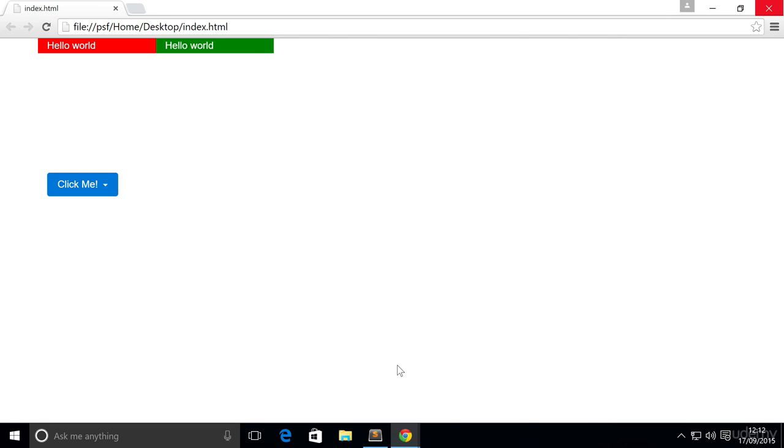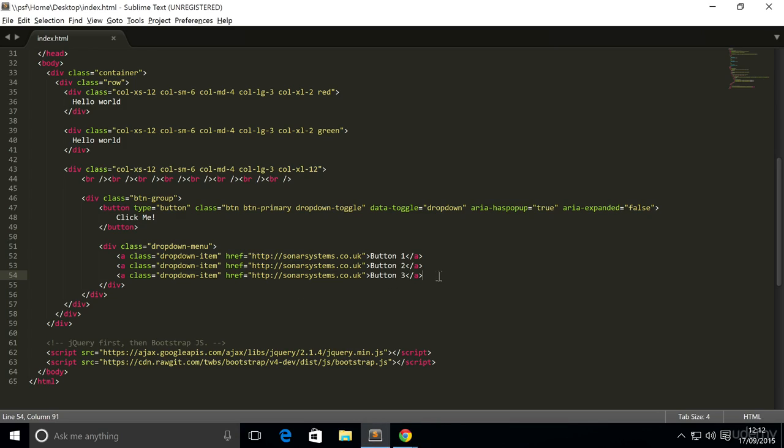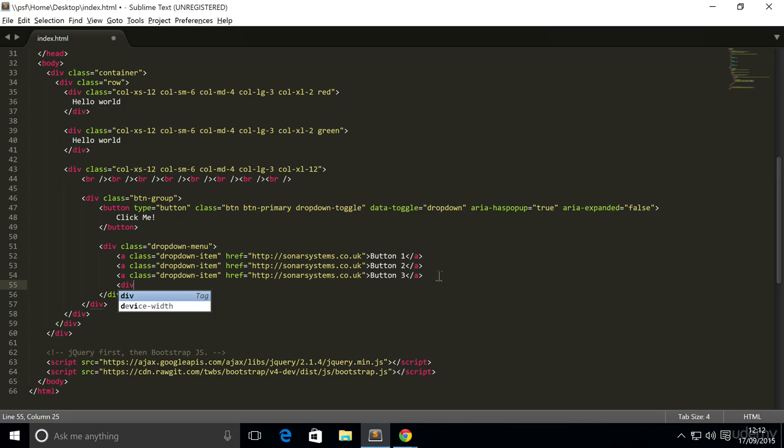You may have seen in websites that have dropdowns, they have like a little divider that divides some of the menu items. That's built into Bootstrap as well. And to add a divider is simple. Just do a div where you want the divider to be placed. Make sure you have the class of dropdown-divider. Don't need to put any text inside it because it's just empty.